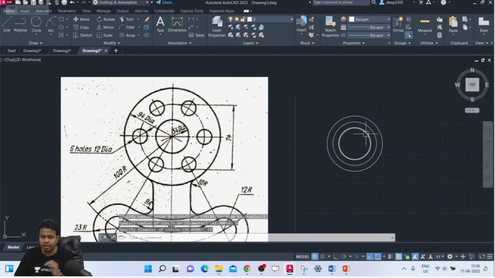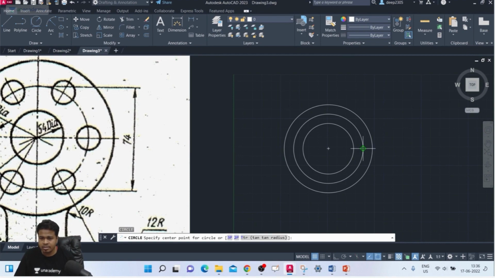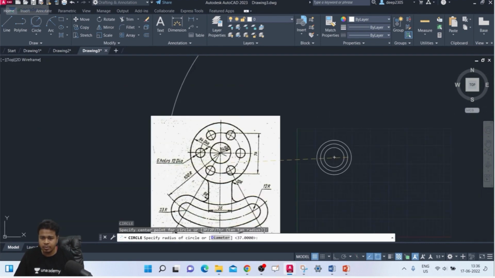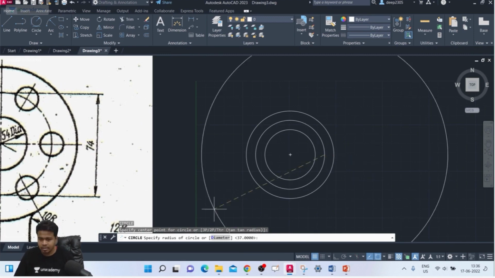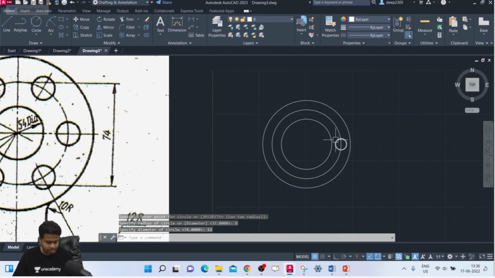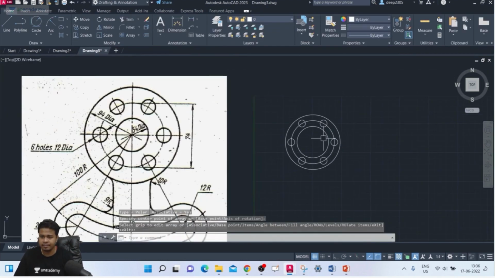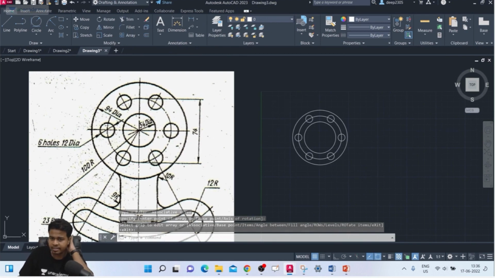Okay. Now go to circle. Draw a circle here of 12 diameter. Go to diameter and it will be 12 like this. Now go to array command. AR enter. Select object. Enter. Okay. We have to do polar array. So center point. This will be the center point. How many? 6. Enter. I hope this is clear.